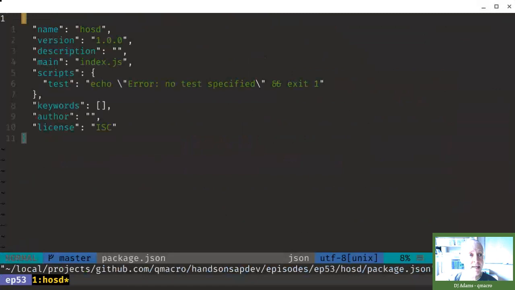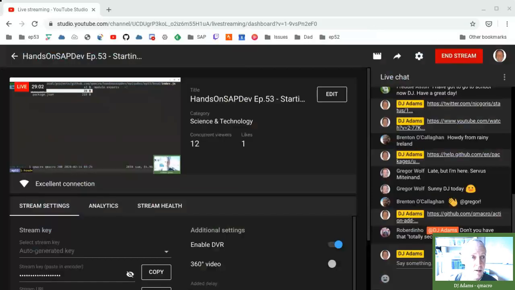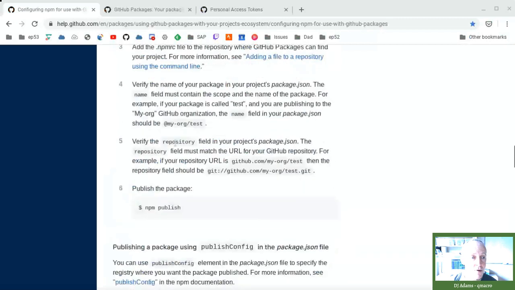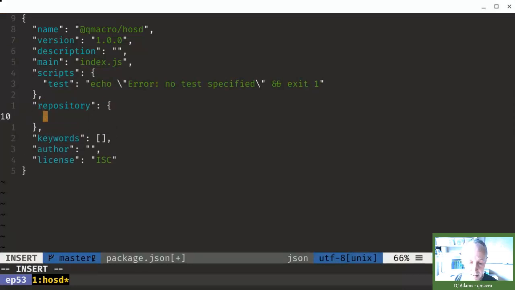So we need to give this the name of the package that it's going to be, with a scope. So if we say at qmacro, what's this called? HOSD. There we go. At qmacro HOSD is a Vim shortcut that I've got. So there's the package here. And what we also have to do, it's also described here, is the repository field should have a URL set to this thing here. Let's just copy that for now and bring that back down and say here, repository, just to say where the npm repository is. And this is going to be URL, GitHub. It's a Git scheme, and it's going to be qmacro hosd.git.